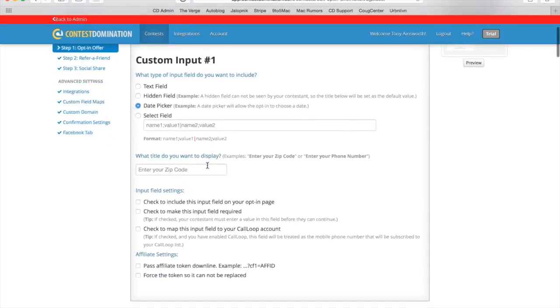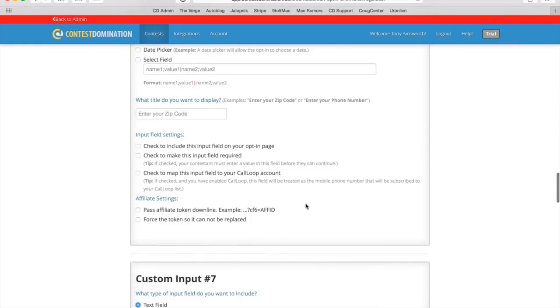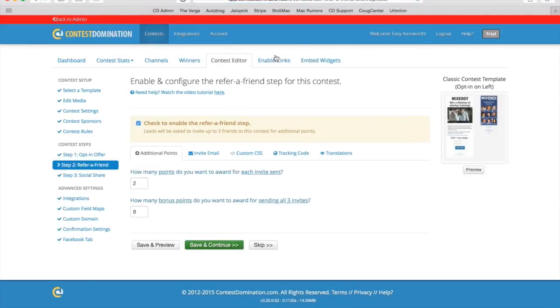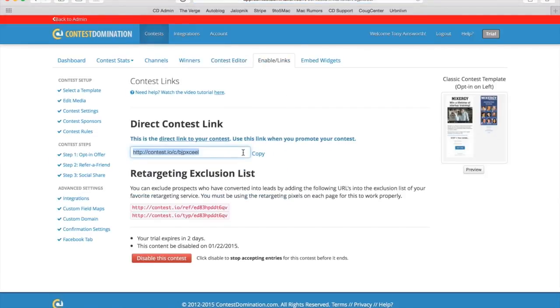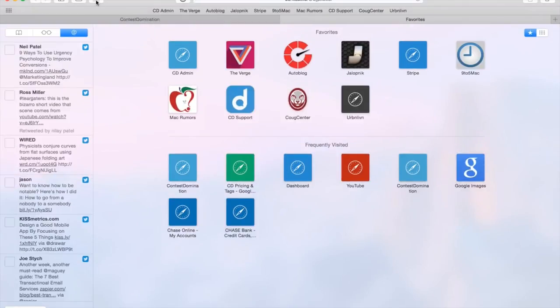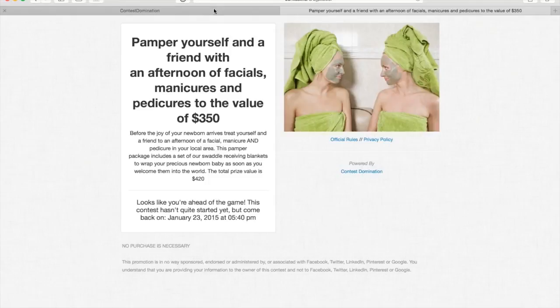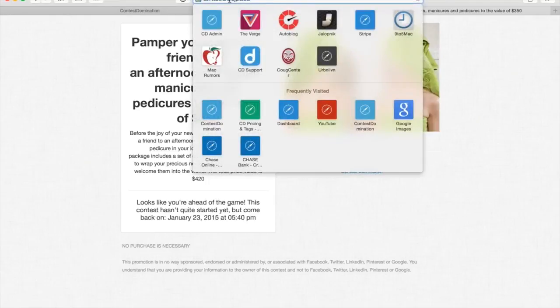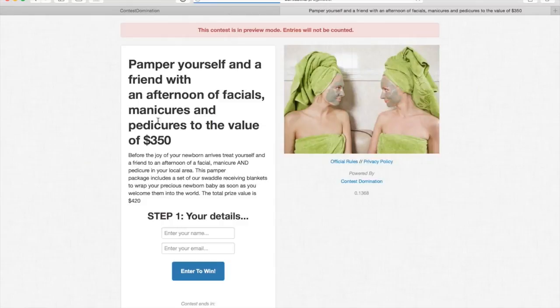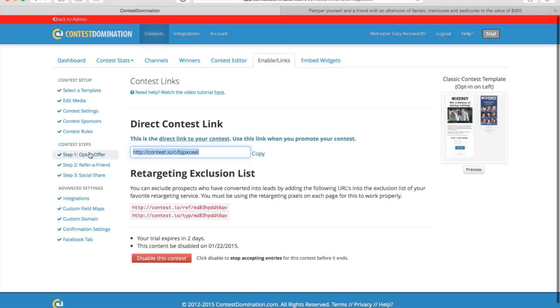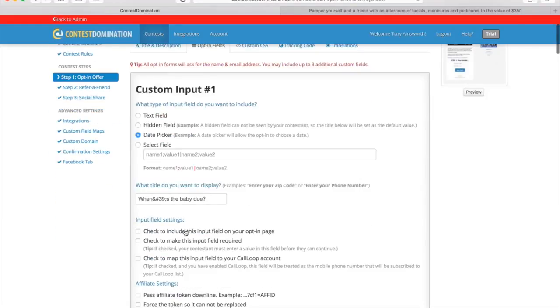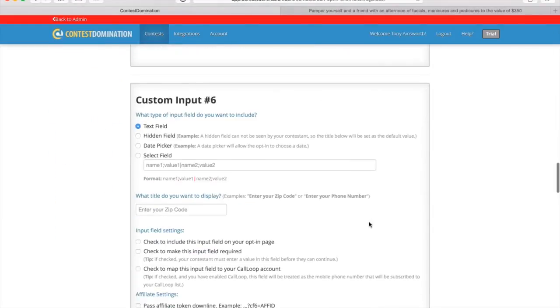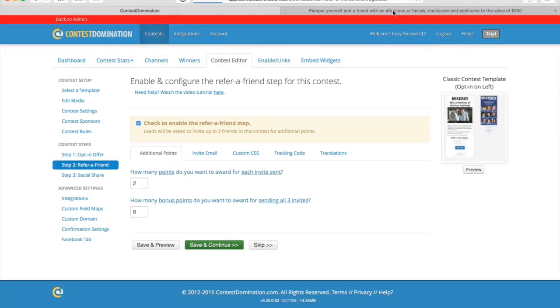And so I'm going to go ahead and add one of these. I'm going to say, maybe when's the baby due? Okay. So I'm going to go ahead and save this. And while we do have the enable tab, I'm going to go ahead and actually just open this in a totally new window here by itself. And a little trick here is to just put in a P, and that will launch it as a preview mode. So let me just make sure this is included and required. Go ahead and save.